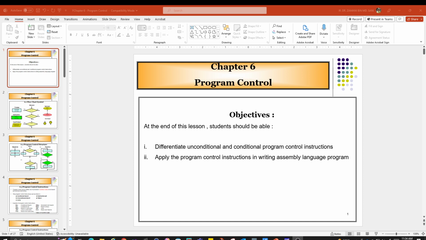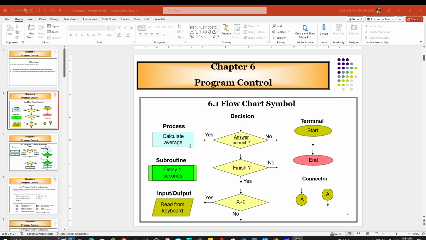So the objective of this lesson is that the student needs to understand and can differentiate between conditional and unconditional program control instructions, and later you are going to apply them in your program and understand how they work. Okay, let's look.